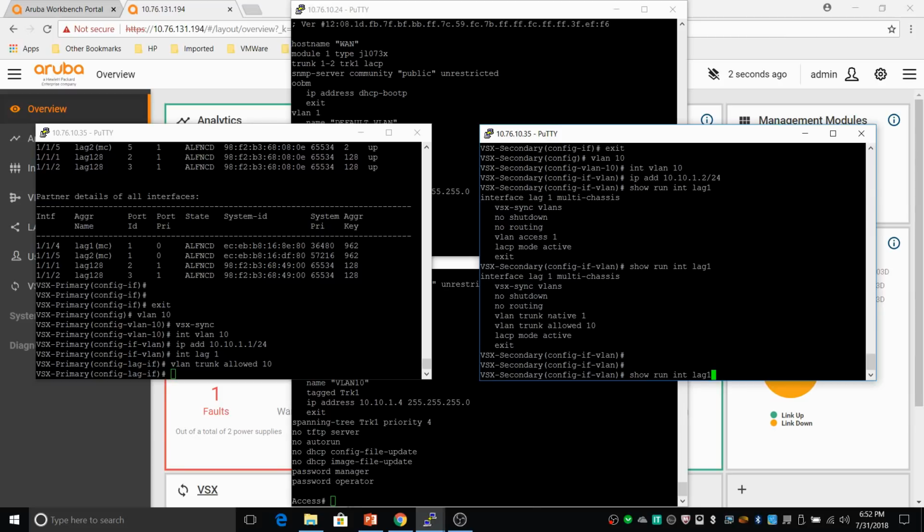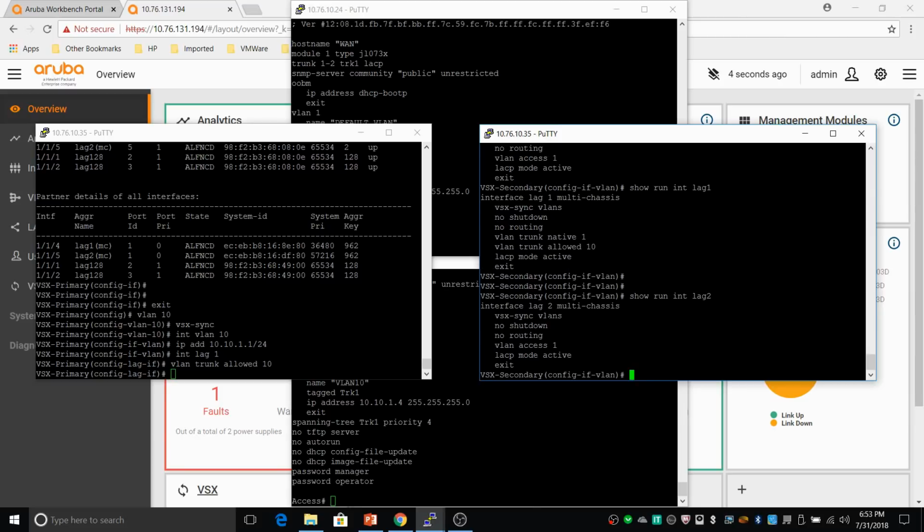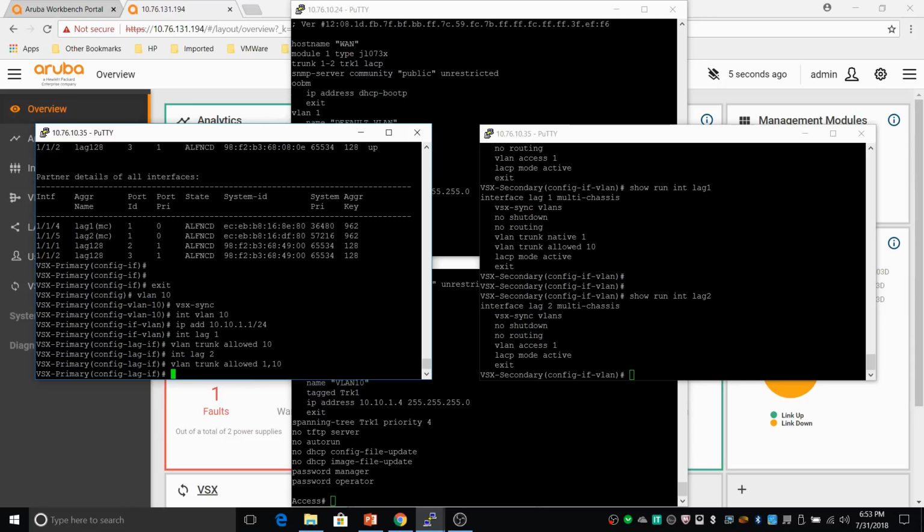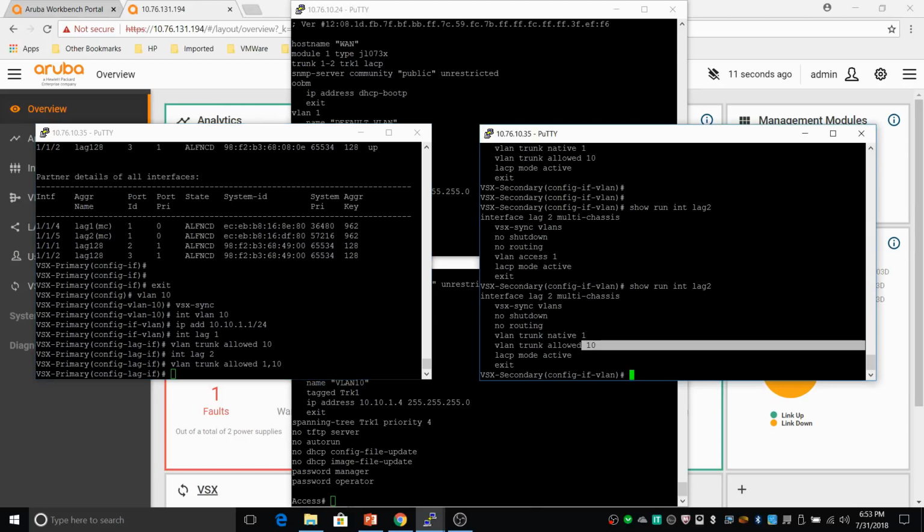So let me do the same for LAG 2. You can see nothing's there. Interface LAG 2. So I'm going to do a VLAN trunk allow 10. Actually, I have to allow 1 as well, officially, but you know. Okay, let's do 1 and 10. And let's see what's happening here. There you go. It's there.